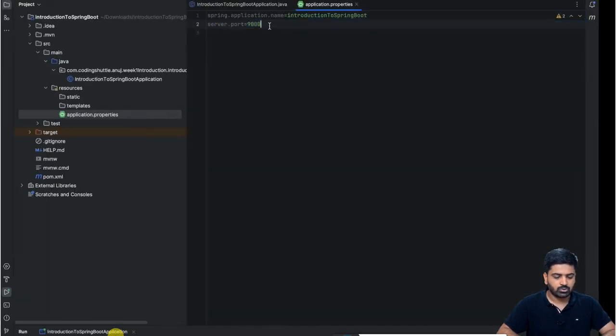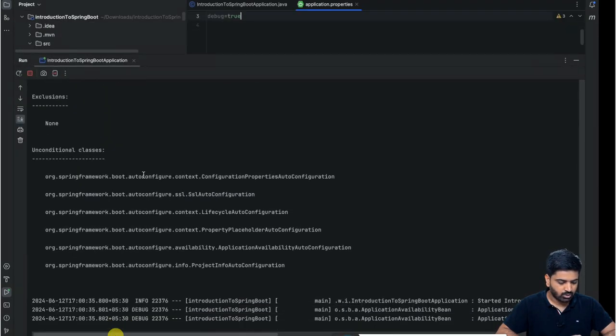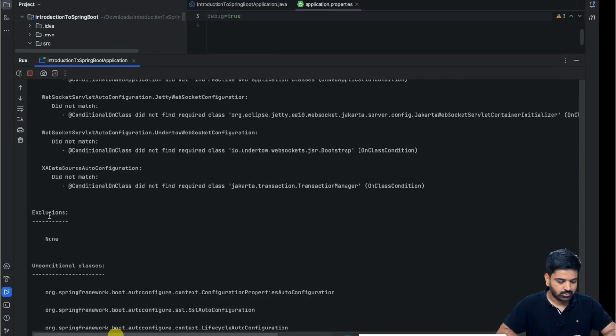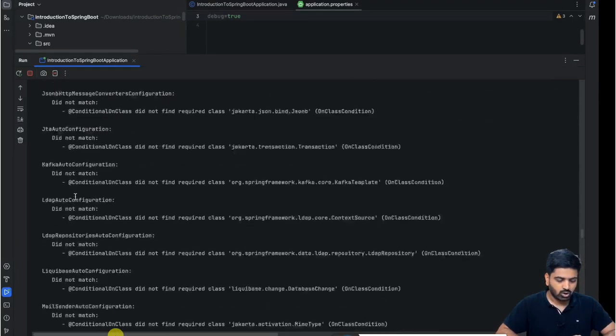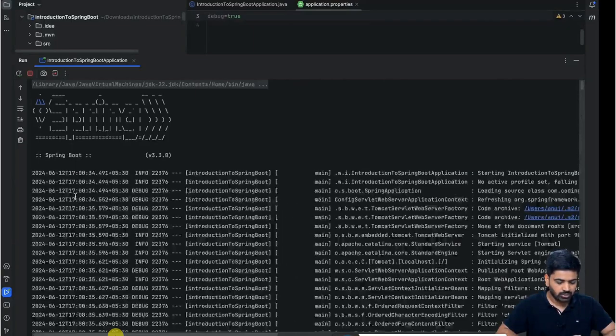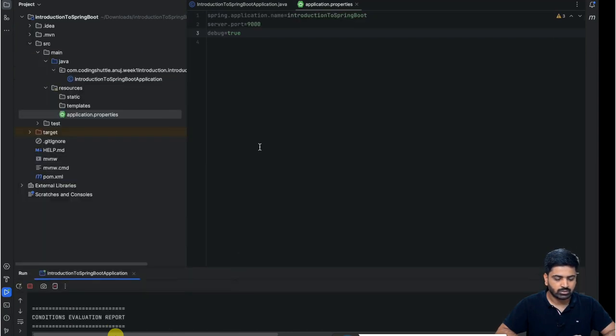For example, we saw the debug one. So you can set debug equals to true, like so. And if you run it now, you'll find a lot of logs that are printed with your Spring application. For example, you can see all these logs being printed here. These are the unconditional classes. These are the exclusions. These are the not matched configurations and some of the matched configurations. So we are finding a lot more logs now because we have set debug to true.